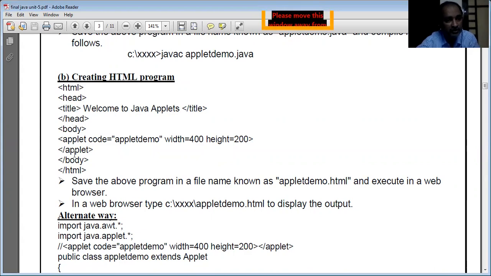Now the body. In the body, you write applet code equal to AppletDemo. This is the previous name, AppletDemo.java. Either you write AppletDemo.class or just AppletDemo is enough. Width equal to 400, height equal to 200. That means the size of the applet is 400 width and 200 height. Okay, so applet end, body end, html end.